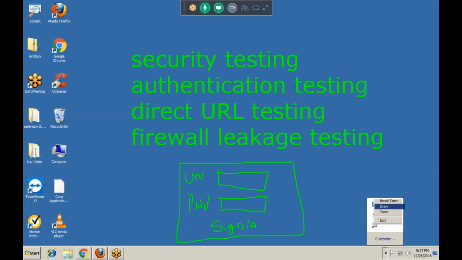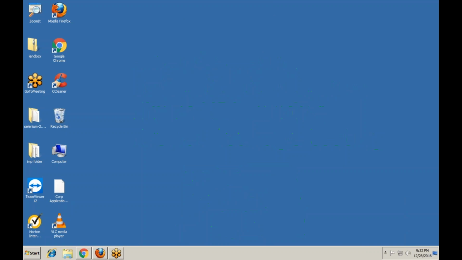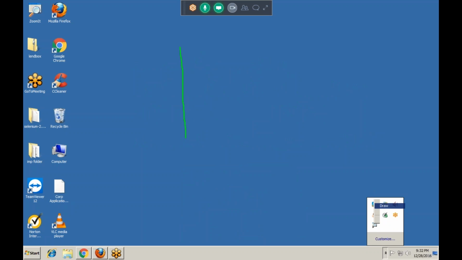Next, firewall leakage testing. Third one, firewall leakage testing. Wherever you go, each and every software company will maintain a common repository. Common repository is nothing but a storage place where we can store the total company information. That is called CR, CR means common repository. Total company information we will store in one repository, or one folder, or one drive. That is called common repository.